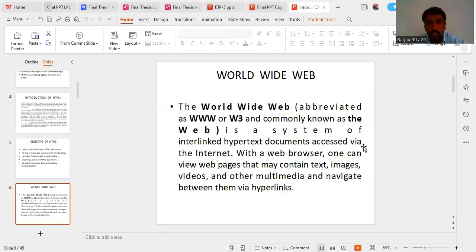And next is World Wide Web. WWW is abbreviated as World Wide Web or W3. So everyone knows about the www, for example www.google.com. So here www is the World Wide Web. It is a system of interlinking hypertext documents accessed via the internet. With a web browser, one can view web pages that may contain text, images, videos, and other multimedia, and navigate between them via hyperlinks.